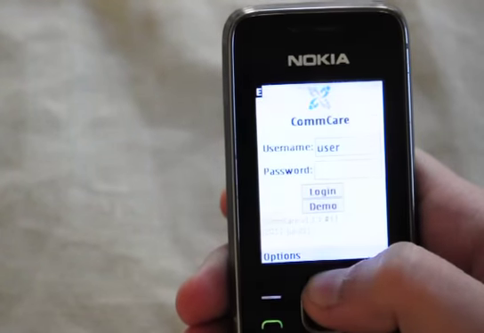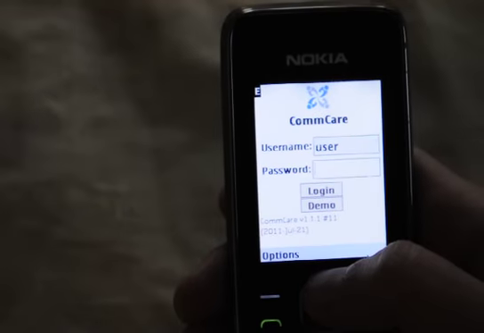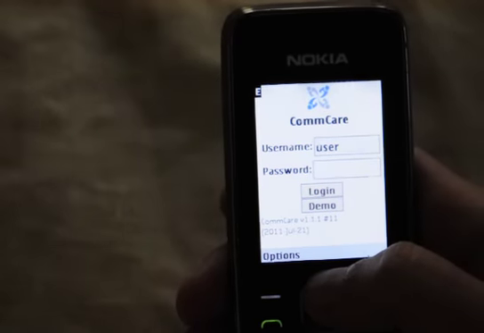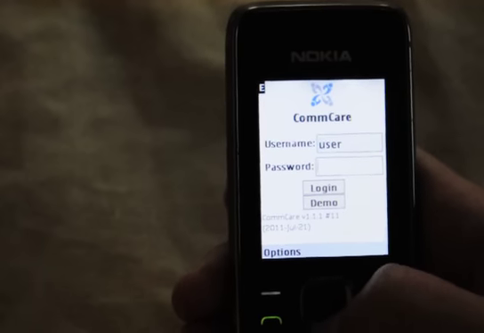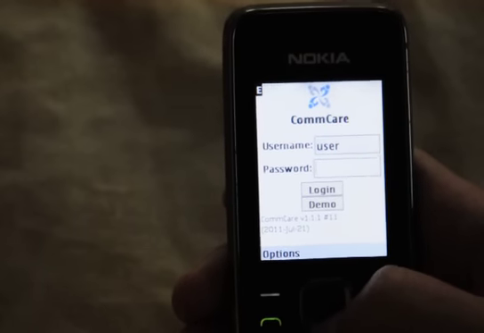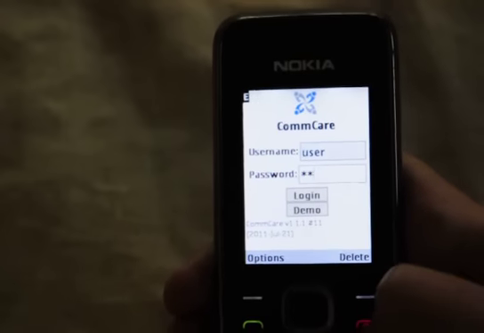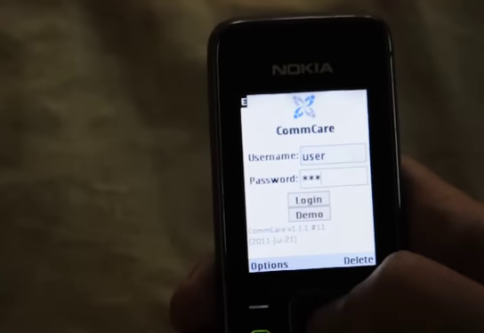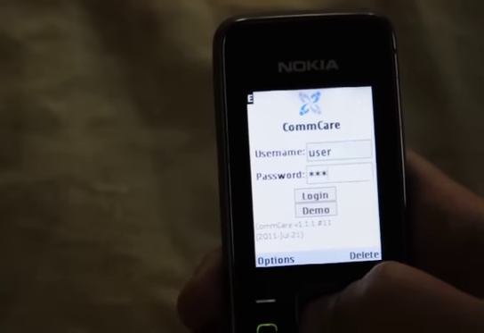When you open the application, the first thing you'll see is a login screen. Each community health worker has a username and password. For this demo, we've just made a user called user whose password is 123. Now when I log into the application, all data I submit will be tied to this user.